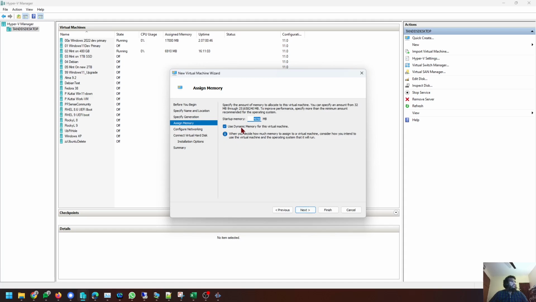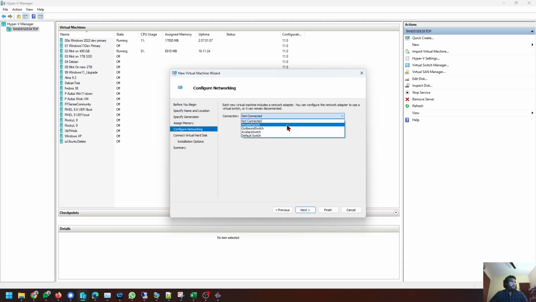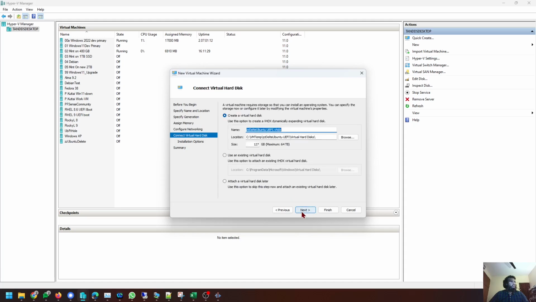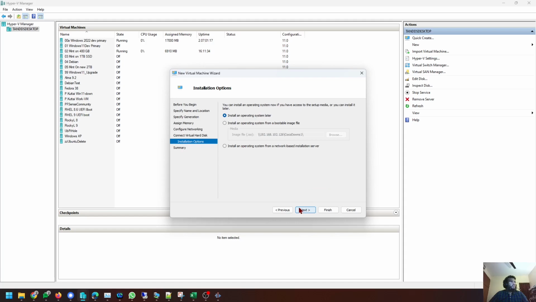All right. So I'm going to let it keep 4096 MB memory. That's more than enough for the base version of the operating system and whatever GUI that Ubuntu is going to install. 4096 megabytes is more than enough for it. So network, I am going to configure it with my outbound switch. Yeah, this is fine. 127 gigs is more than enough. Actually, even 16 gigs is more than enough.